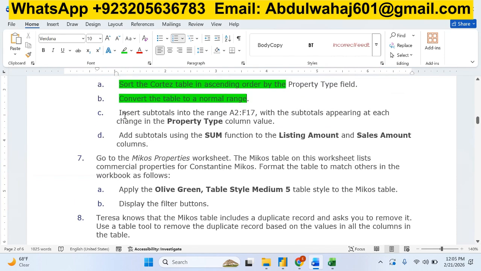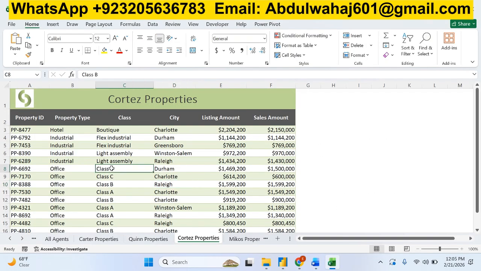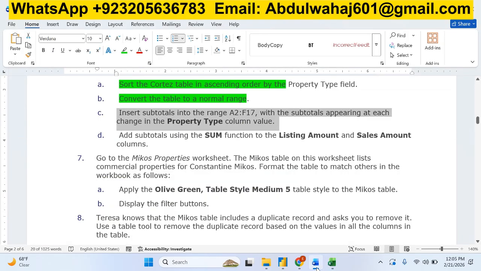Moving to step 6, point C. Insert a subtotal into the range A2 to F17 with the subtotal appearing at each change in the property type column. A2 to F17, we have to insert a subtotal.